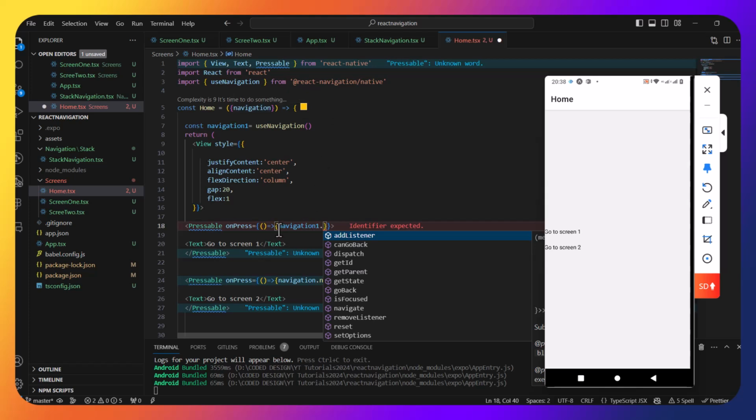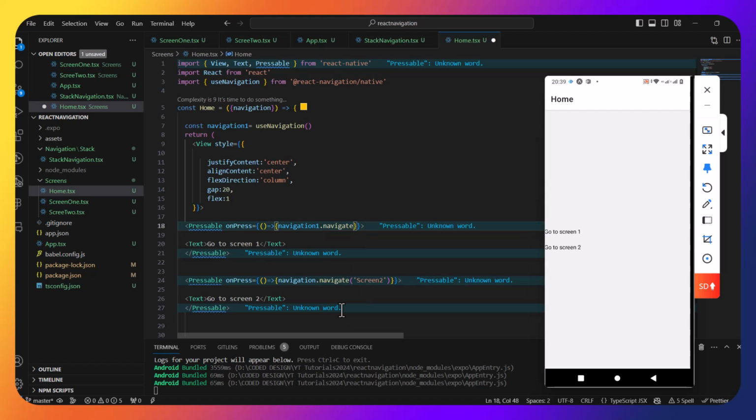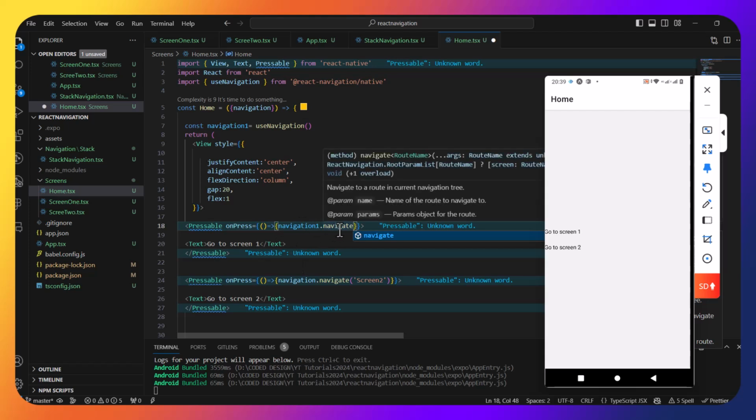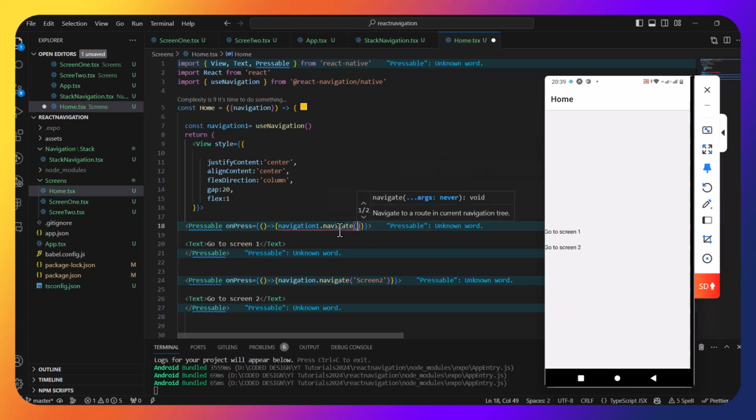As you can see, this navigation from React Navigation has got some suggestions. It's telling us that in navigation we can use a function called navigate, and in that function we are going to tell it to navigate to this screen, screen1. This is what I wanted you to see before we come back to solving this any here.